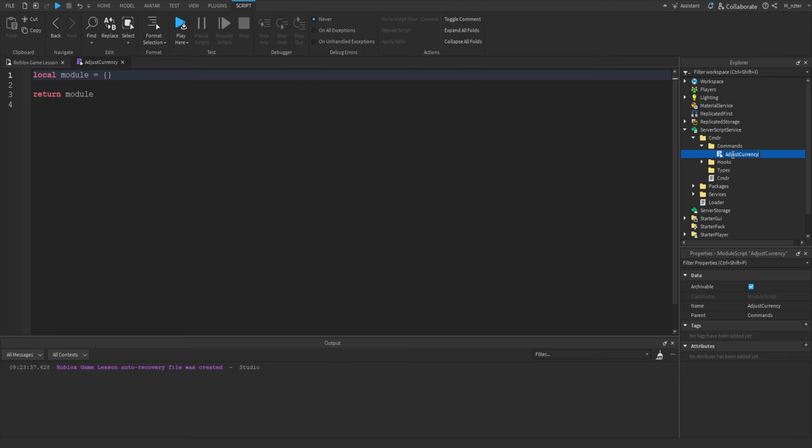And now before we start modifying this module script, in order to create a command, every single command has to actually have 2 module scripts created for it. So I'm going to go ahead and duplicate this module script. And now for the second module script, we want to rename this to be called adjust currency and then the keyword server. So make sure that you name the module script exactly the same way, but you want to add the word server to the end of the name of the module script.